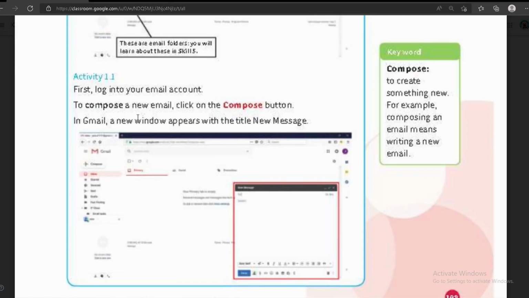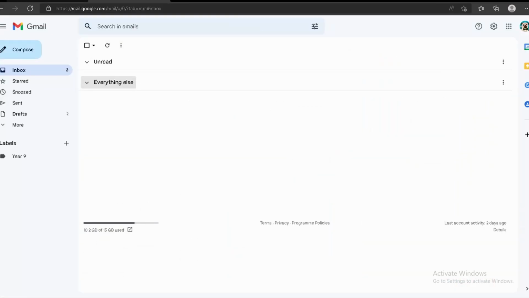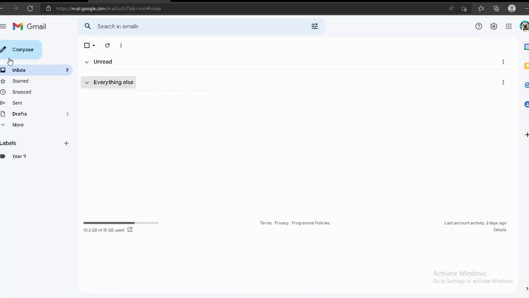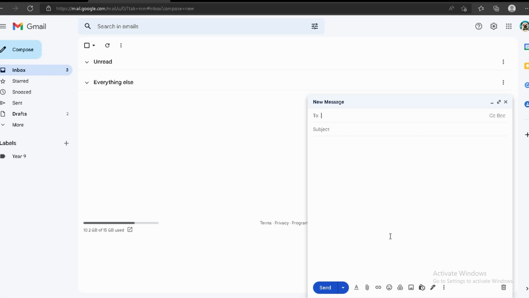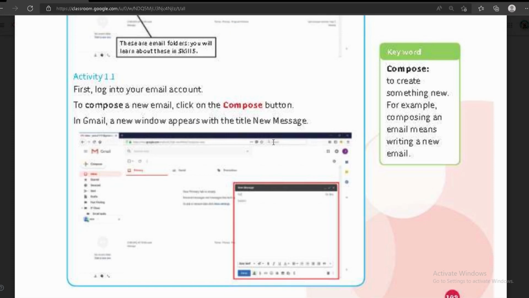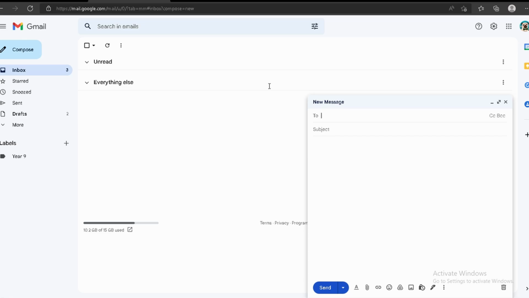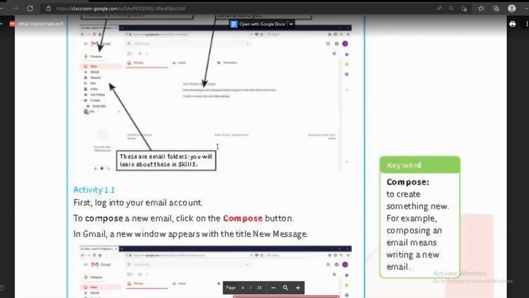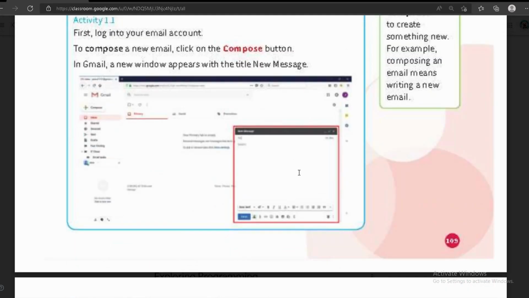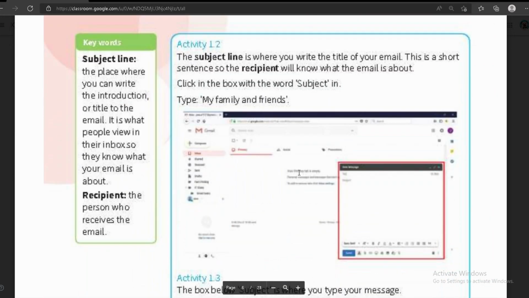So they say first log into your email account. I have done this. And to compose a new email, click on the compose button. So I say compose. So right here, I'm going to start composing a new email. In Gmail, a new window appears with the title New Message. So this is the one we have over there. Compose is to create something new. For example, composing an email means writing a new email. You can also compose music, so you're creating a new song, you compose it.